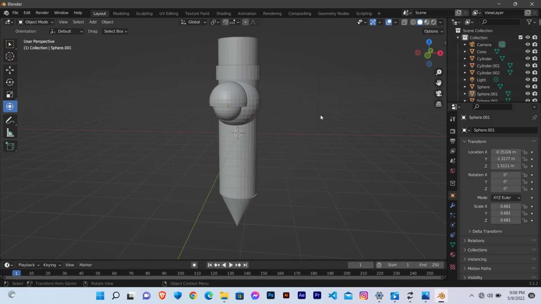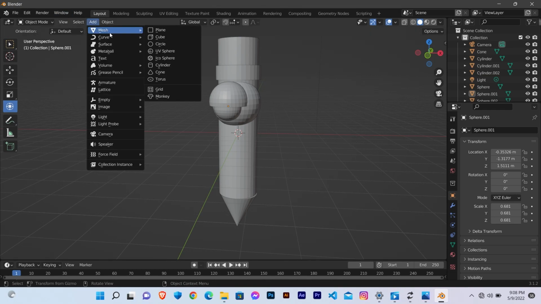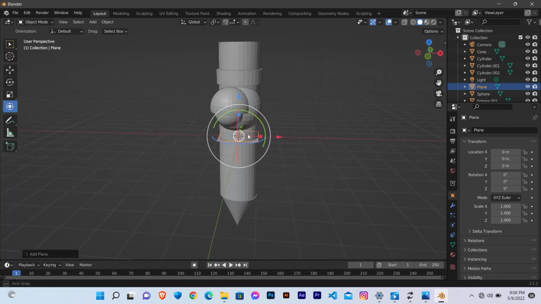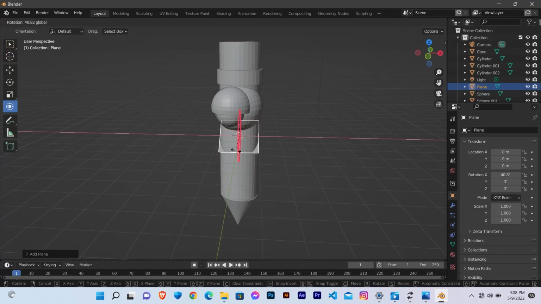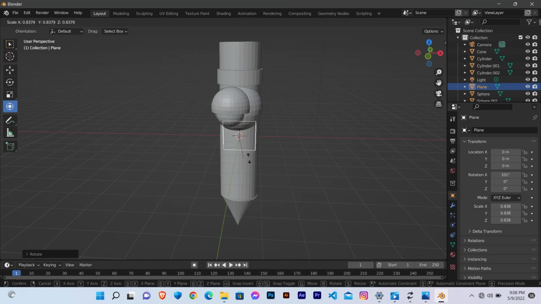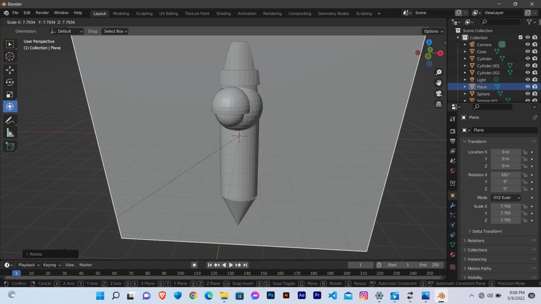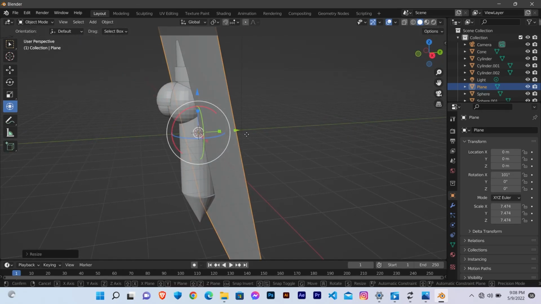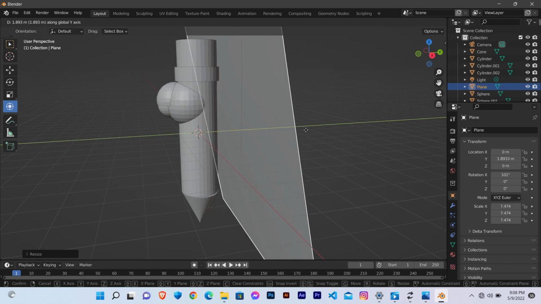So now I think it's time we should add a background to this because NFTs need backgrounds. I'm going to click on add, click on mesh and plane. Now I'm going to rotate this 90 degrees so it sits perfectly in shape. So I'm going to rotate this using the arrow button and make sure it's enlarged. Now I'm going to scale this up so it covers the entire pencil. Now I'm simply going to drag this back so it sits right behind the pencil, just like a background should be.